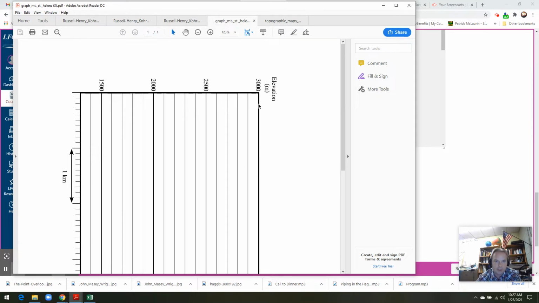So if you made a tick mark for 3,000 meters, you'll make a dot there. Make a tick mark here for 2,500, you'll make a dot there. Pretty soon, what you're going to end up with is a volcano. This profile is going to look like a volcano. This is the bottom, and then the peak would be up here around 2900.